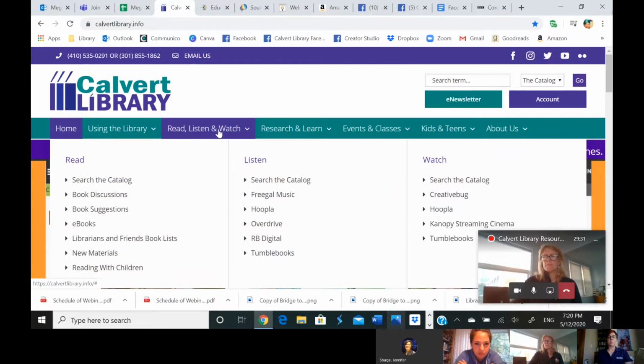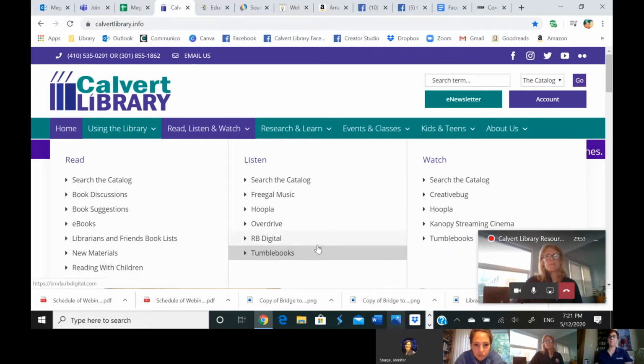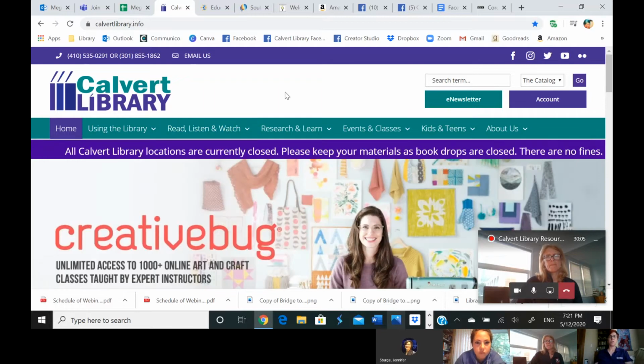Everything on Calvert Library's website is accessible from multiple different points of entry, and our databases are no different. So over here on Read, Listen, and Watch, you can find ebooks here under this category, and then over here under Listen, Hoopla, Overdrive, and RB Digital are the same, accessible on this category, and you'll see Tumble Books there as well. And under Watch, again, Hoopla and Tumble Books are over here. So that is where you would find those under Read, Listen, and Watch tab on our homepage.